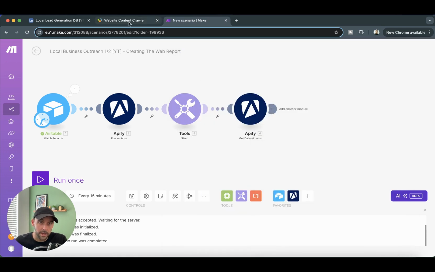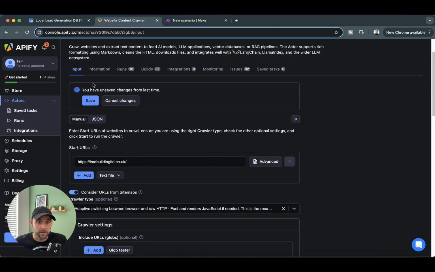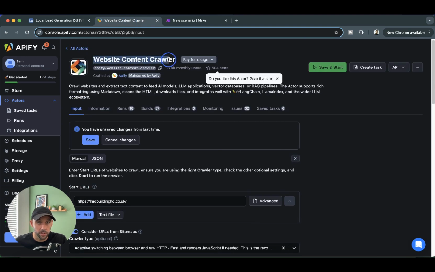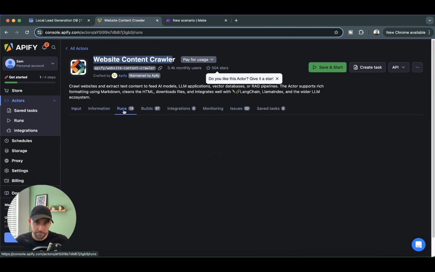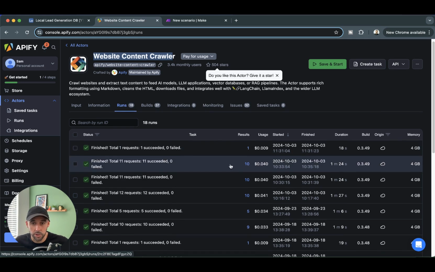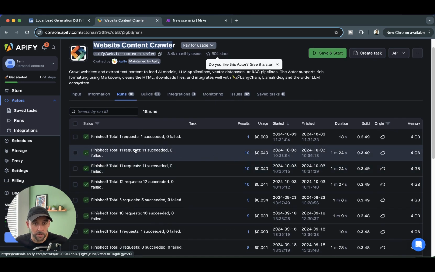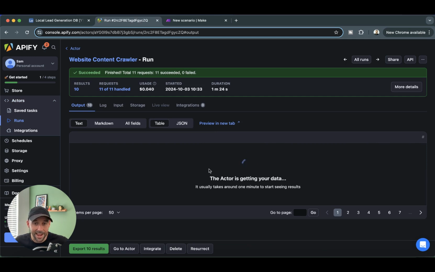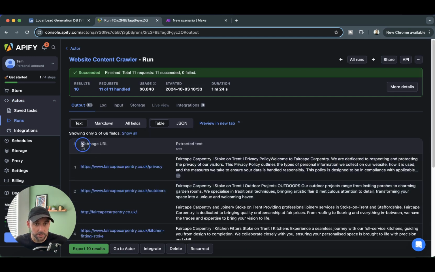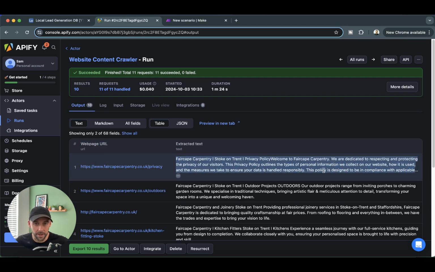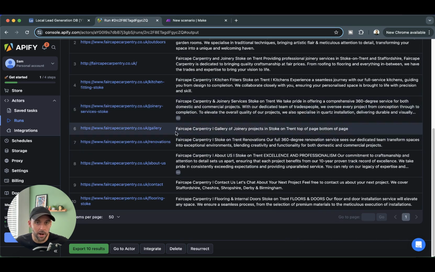And just to show you what a run looks like for this, if I come back over to this page, you can see I've run this 18 times already. So I'm going to click on that, and I'll show you the last one that I did. So this is the output, right? It gives you the web page URL, and then it gives you the extracted text that it's found on that page, and it gives you a bunch of those in an array.